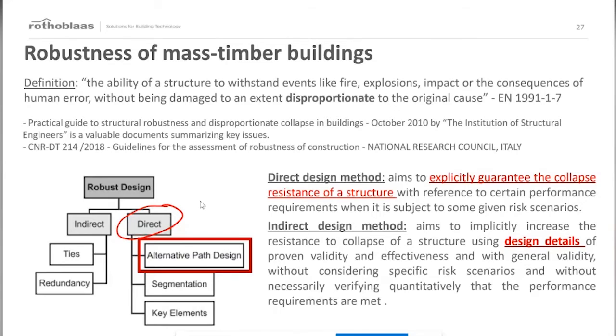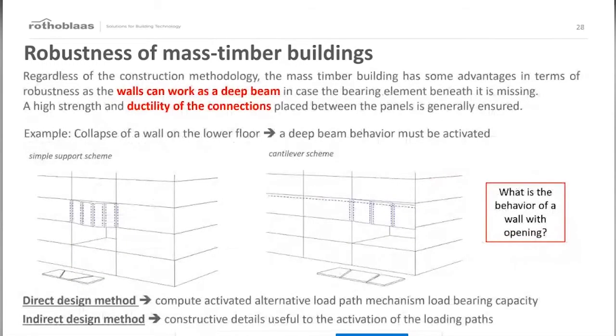Using the direct method, we can directly compute the robustness of the building, applying different approaches such as alternative load paths, segmentation, or direct design of some key elements. While in the indirect methods, we refer to conventional structural details that allow us to achieve a robust design of a building by means of ties or ensuring adequate redundancy. So now I've reported in the next slide only some interesting aspects about mass timber buildings.